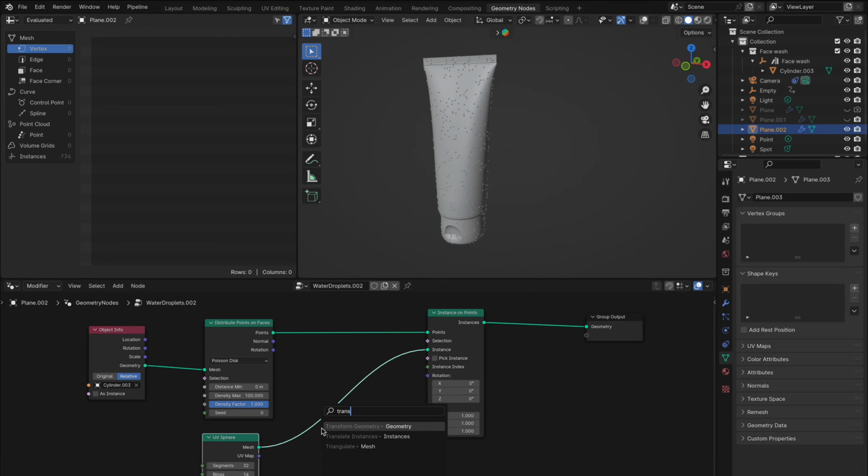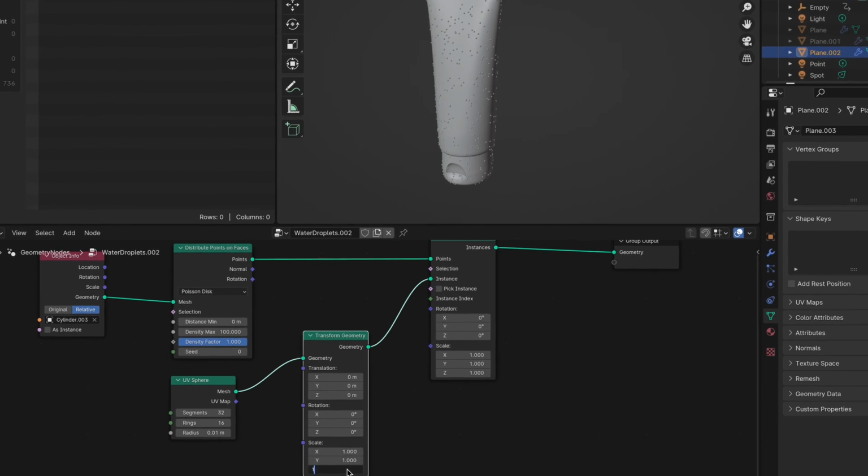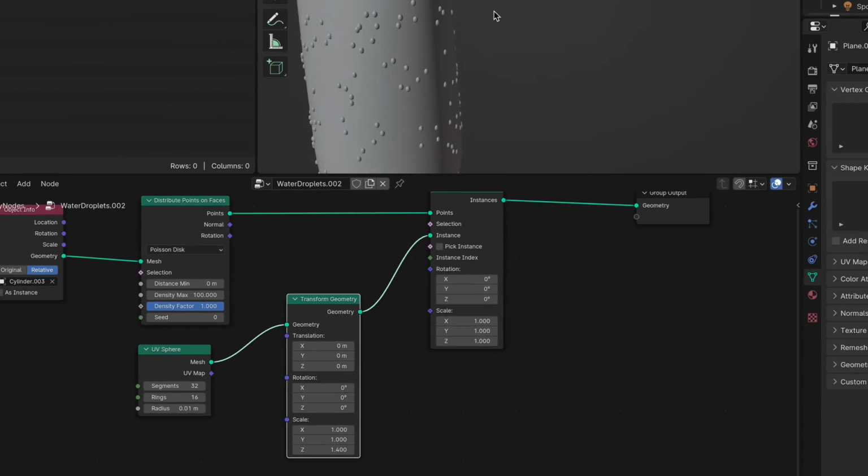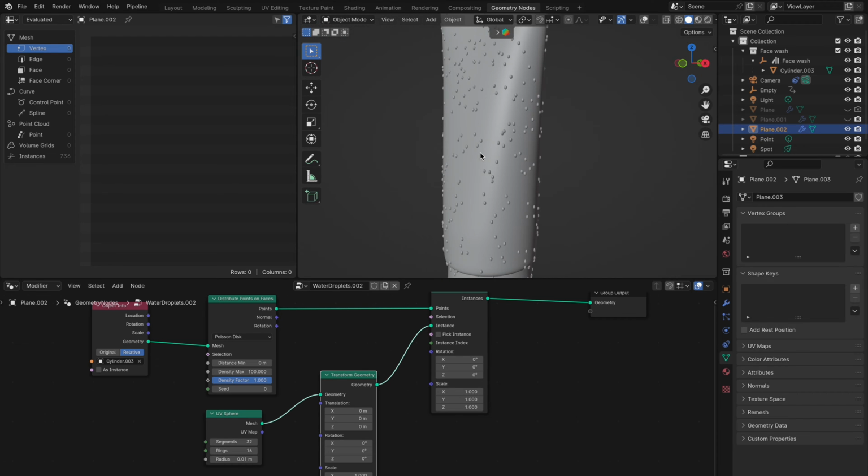To achieve the droplet shape, link Mesh on your UV sphere to Transform Geometry, adjusting the Z scale to about 1.4 for that elongated droplet look. Feel free to experiment here.